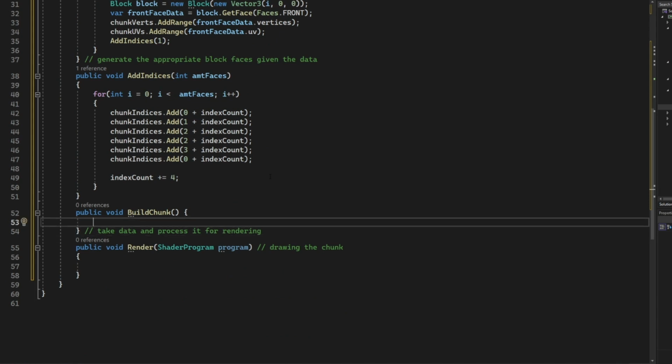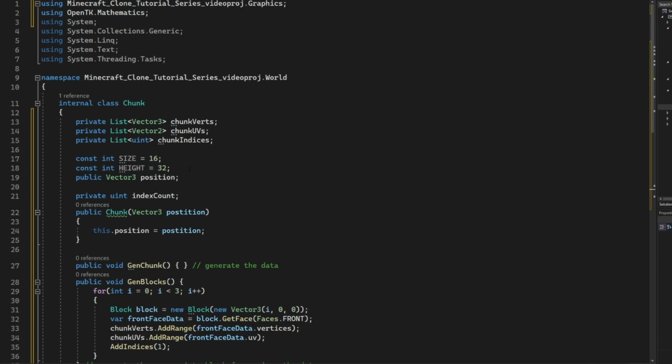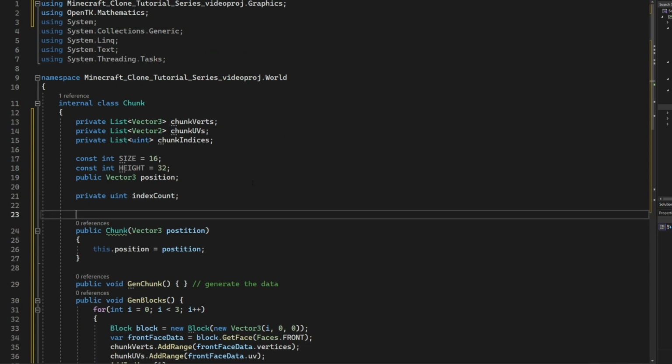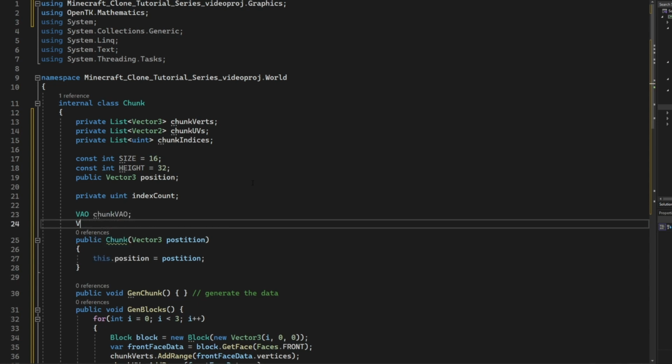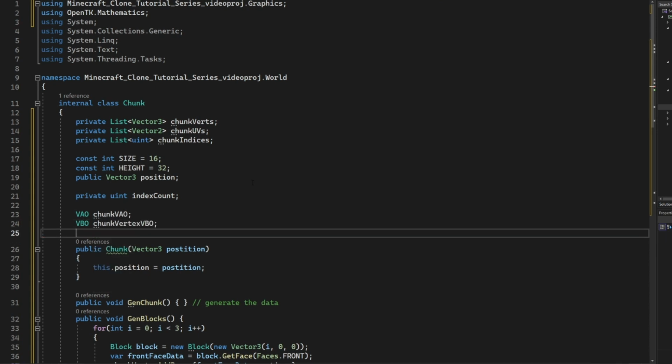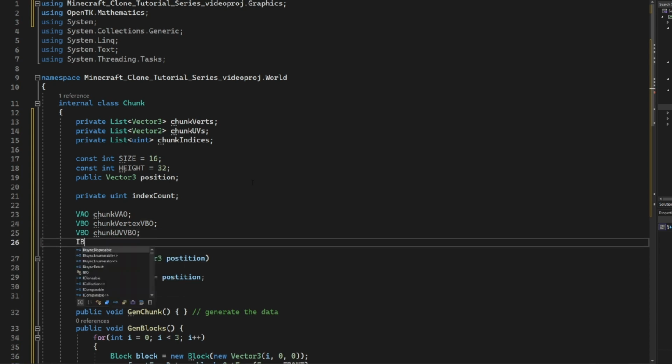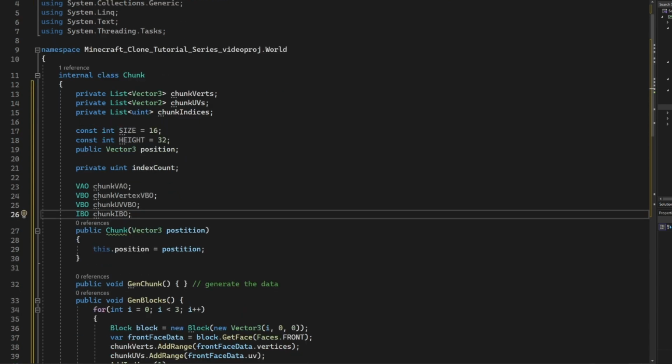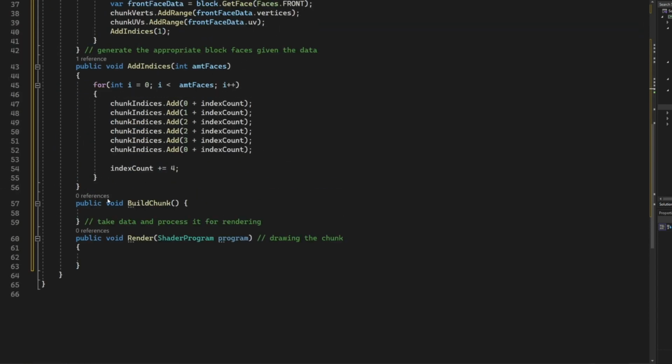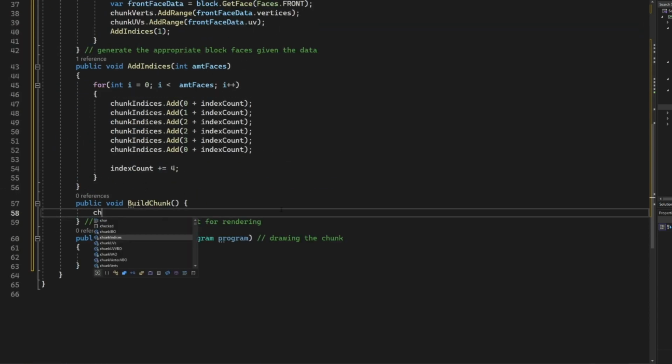So we're going to create a new VAO, and we're going to use it for all this stuff. So here, I'm going to create a VAO, chunk VAO, and then I'm going to create a VBO, chunk vertex VBO, and then a VBO, chunk UV VBO, and then I'm going to create an IBO, chunk IBO. I believe that's all we need for now. So now all we need to do is just use this in our build chunk here. So I'm going to do chunk VAO equals a new VAO.